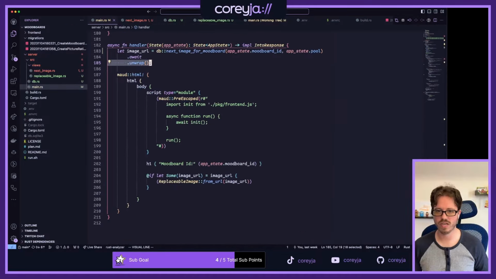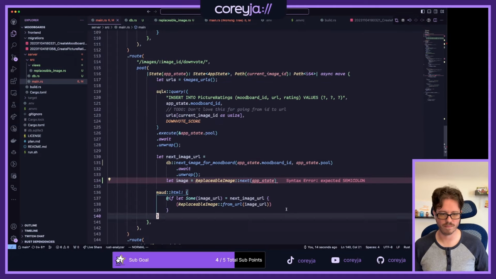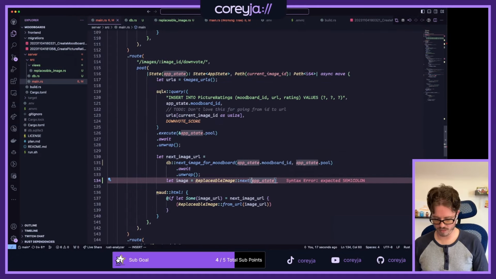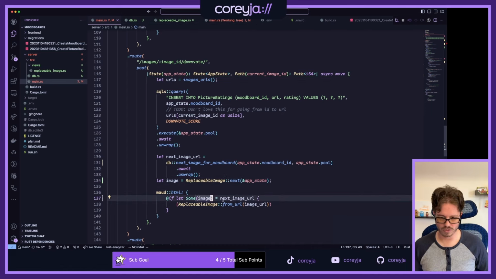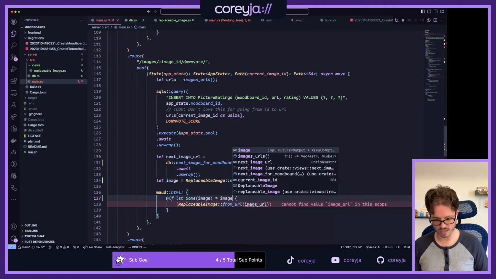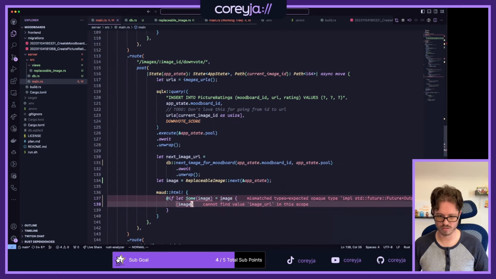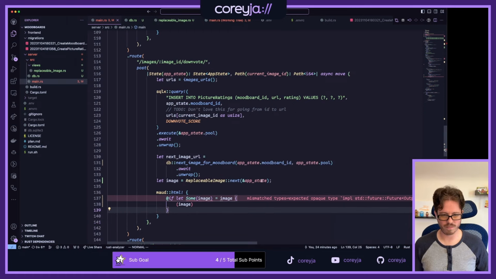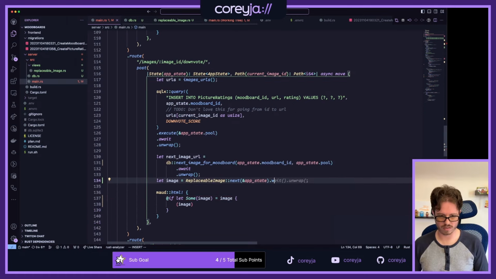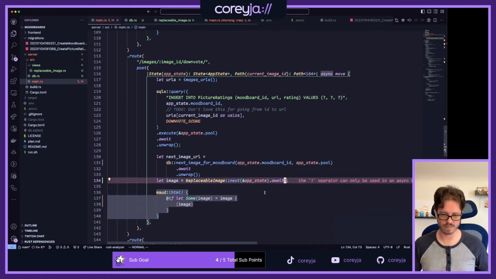Oh, it does not implement copy. Got it. That makes sense, but it's clonable, so we'll just clone it. A reference to app state, and then if let Some image equals image. Oh, yeah, that's fair. Dot await. Okay.